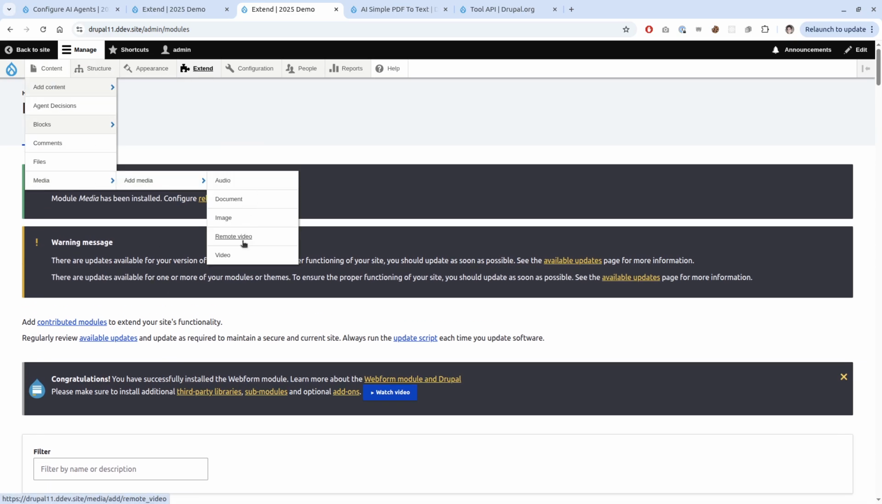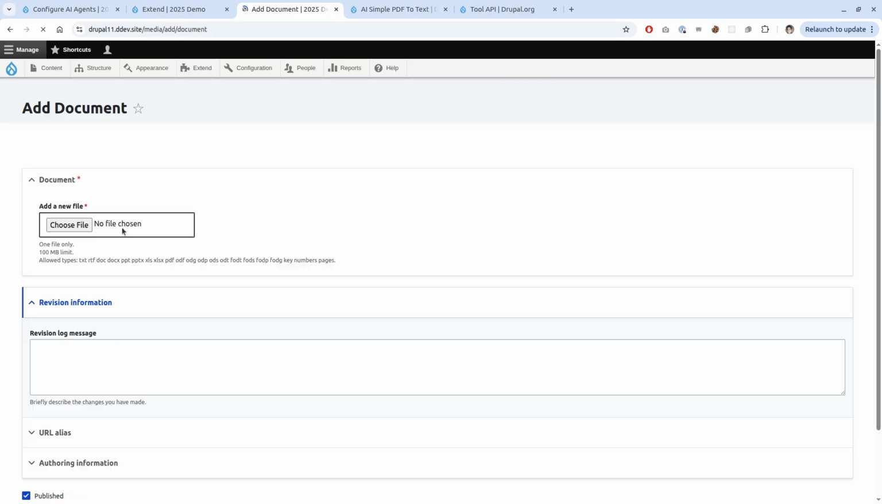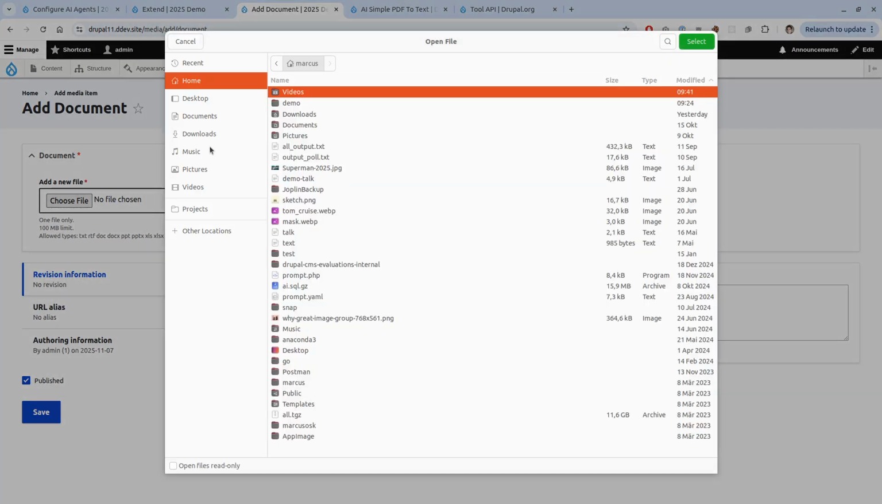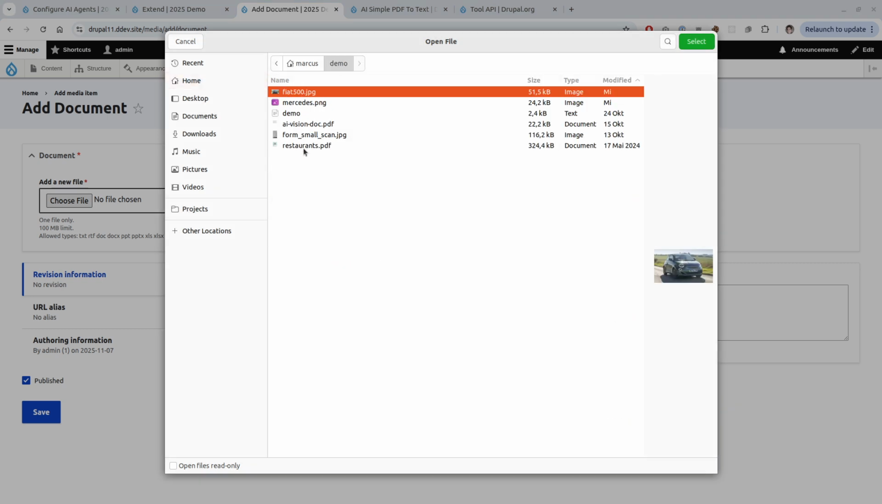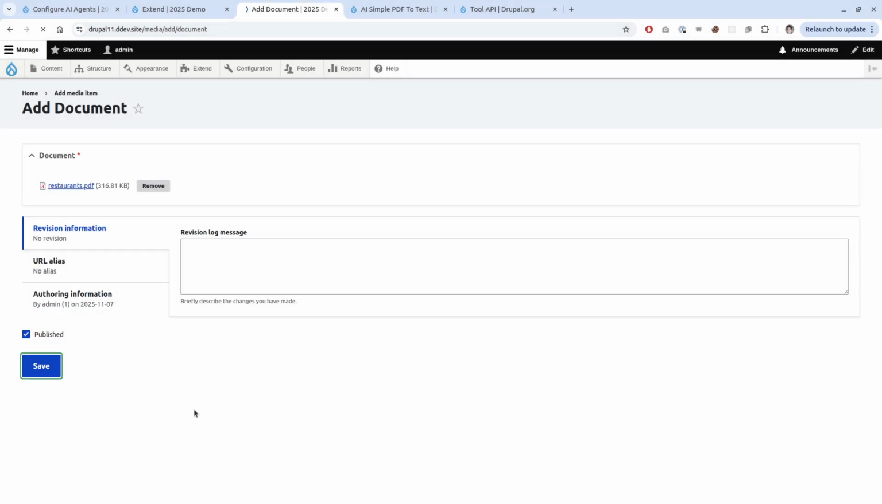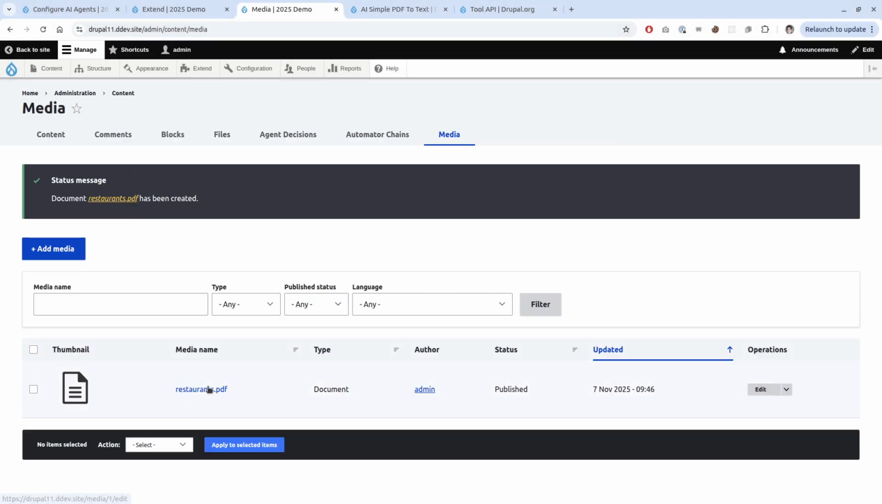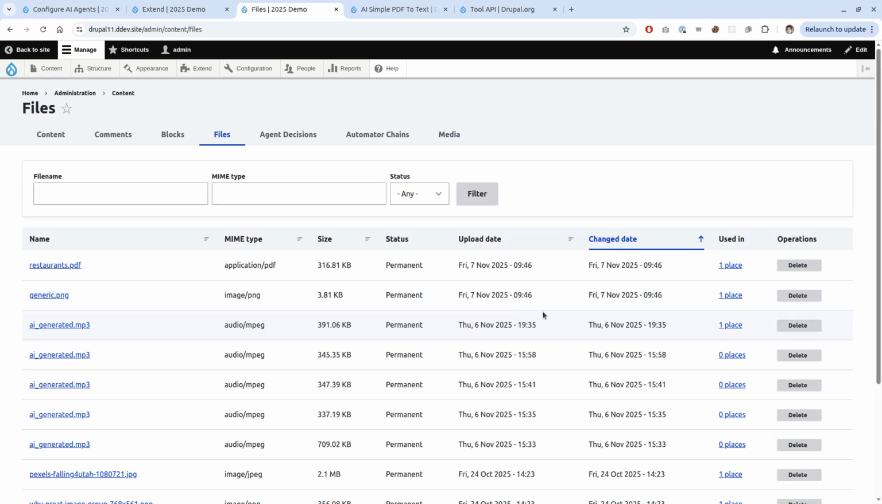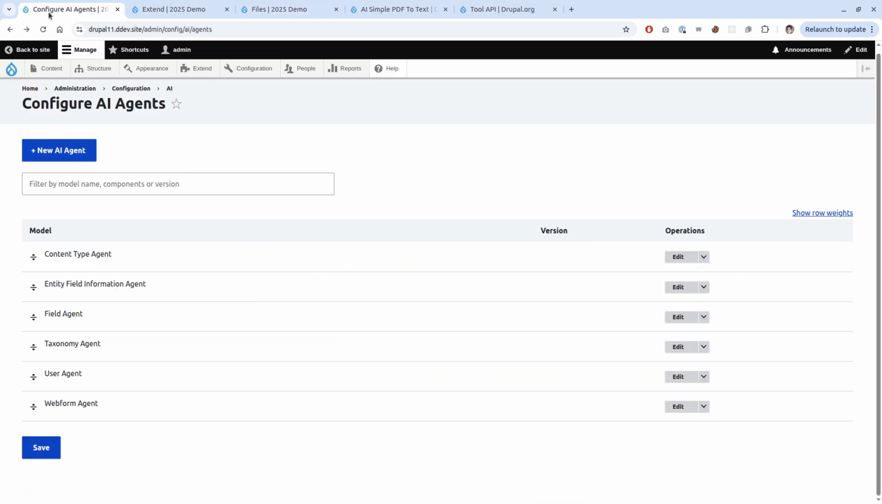So we're just going to add a document here, which we have here. We're just saving this restaurant. So we can look in the files, and this has a file ID here that is 25. So we can just use this when we're talking to it.